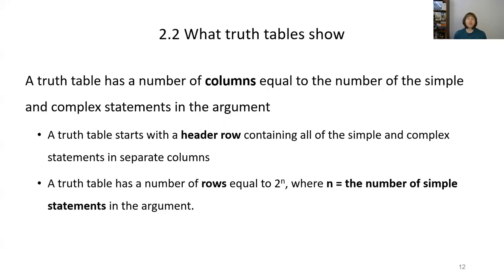And we figure out how many simple statements an argument has by translating the argument into simple statements and assigning each of those simple statements a different letter. So it's really a question of how many different letters are there when you have translated the argument. Take that number, then put 2 to the power of that number. So if you had 2 simple statements, it would be 2 to the power of 2. If you've got 3 simple statements, it would be 2 to the power of 3, and so on. Whatever that result is, you add that many rows to the table.